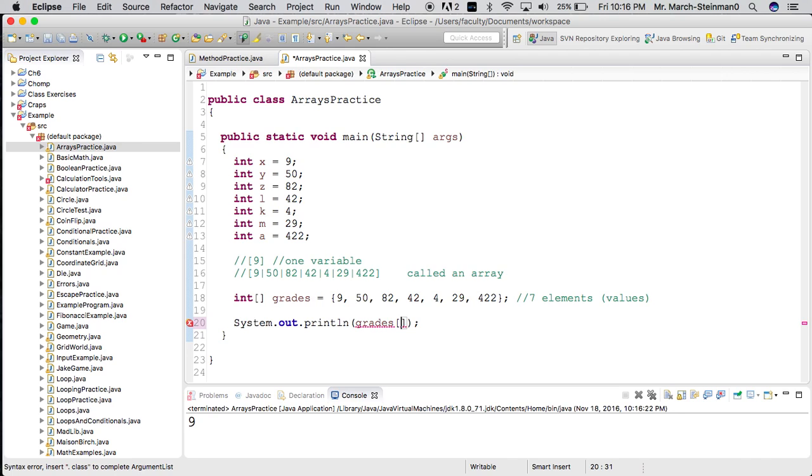What if I print element, say, 4? It'll print the 4, which is in position 4. 0, 1, 2, 3, and 4. If I print out element 5, it should be 29. And element 6 then would be 422.